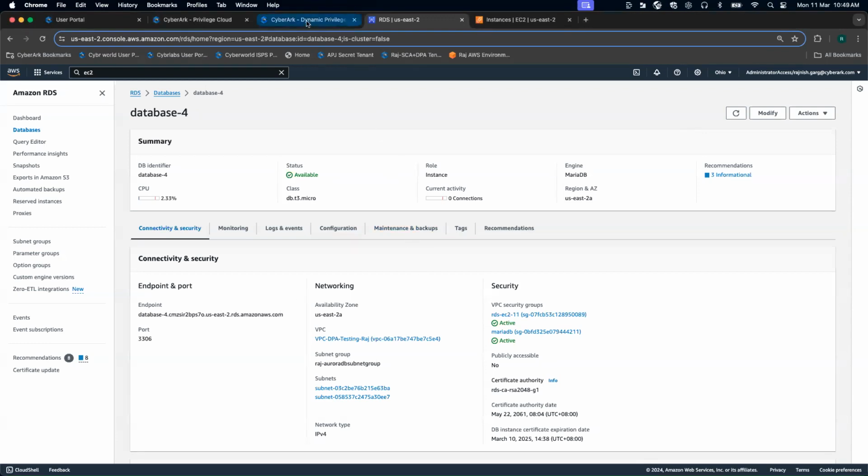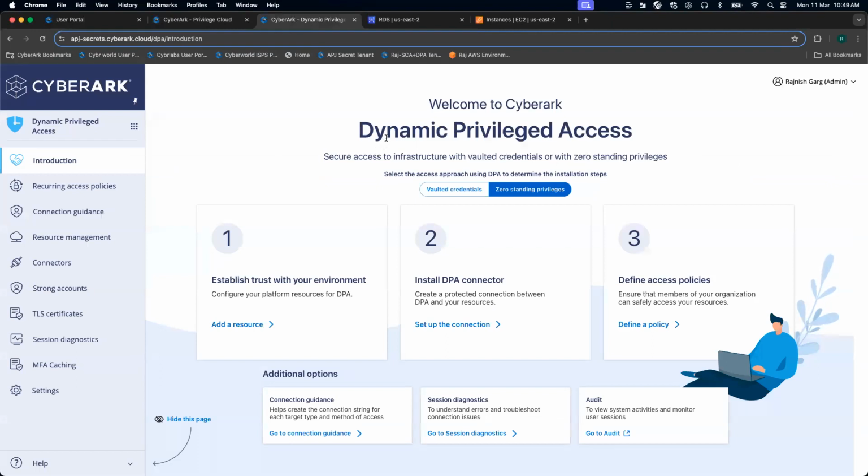Then as a next step, I went to the CyberArk Dynamic Privilege Access service. Here we are leveraging zero standing privileges. For zero standing privileges, there are three different steps to be performed. In step number one, you have to onboard your strong account if you haven't done it, and then you have to establish your trust.